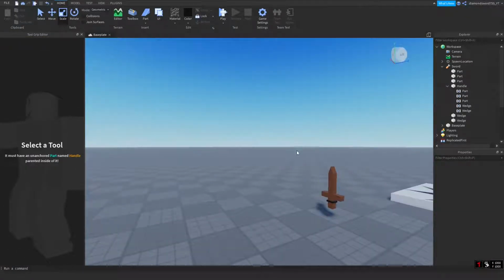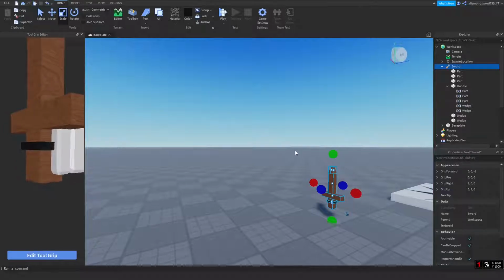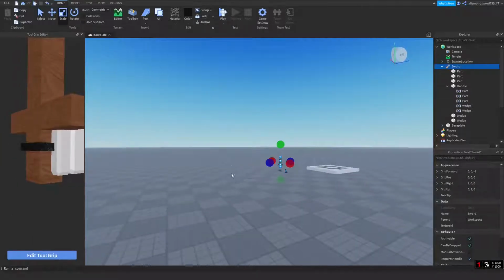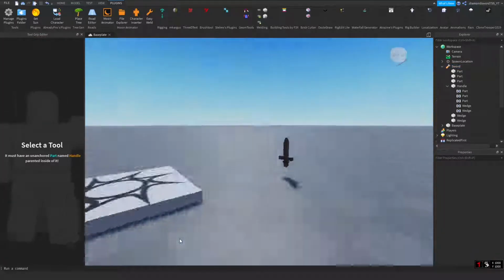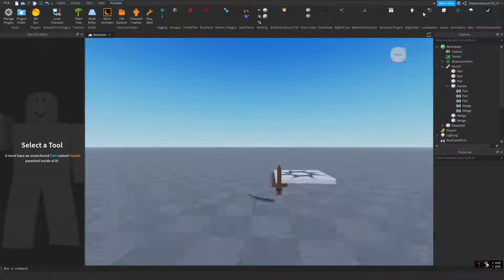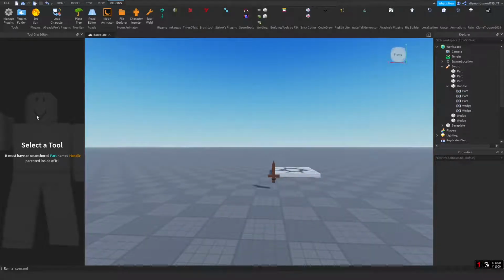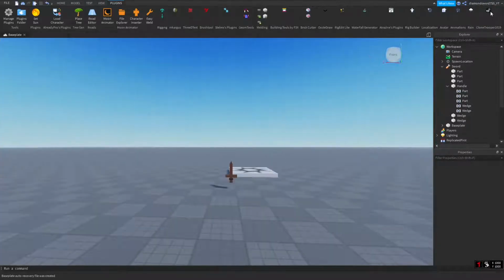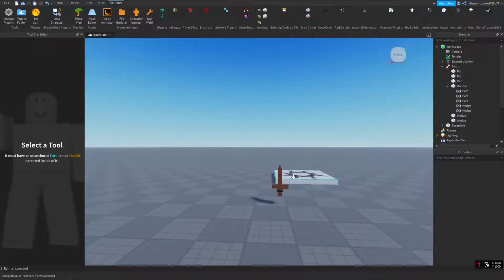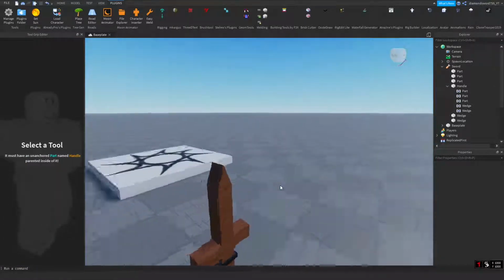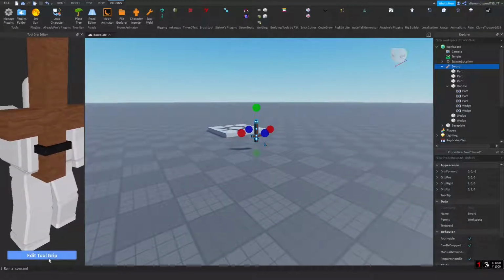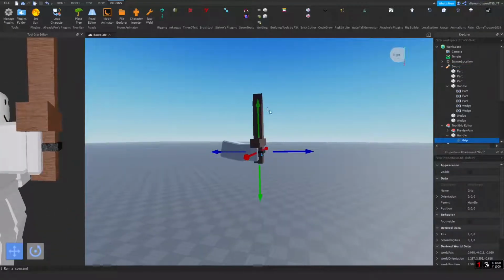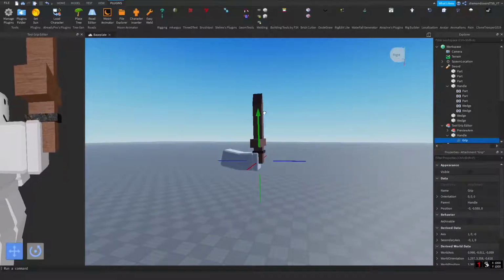Alright, so in order to edit the grip of your tool, you're going to want to get a plugin called Tool Grip Editor. There are two versions of it. There's a free version and a paid version. The paid version only costs 5 Robux. Now I have the paid version, as you can see over here. You're going to want to open it up and click on the tool. Or you can use the free version. Whatever you want, both of them will be in the description. And you're going to edit the grip of the tool. So you're just going to move the hand to wherever you want.